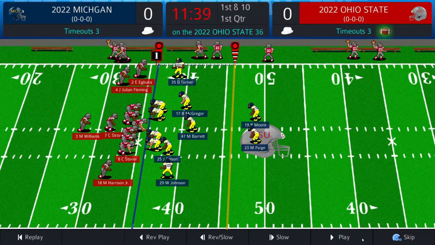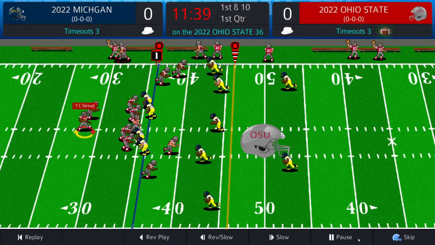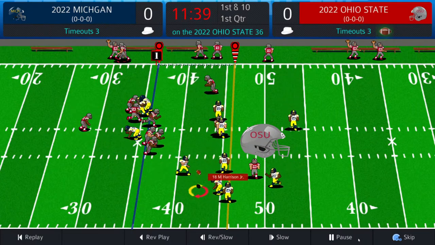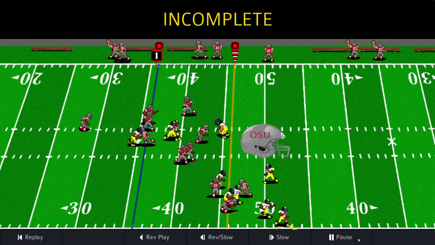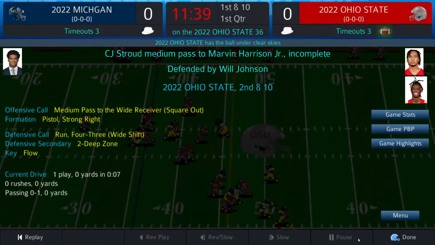Spread offense here. Pistol formation for Ohio State. Michigan looks like they're playing a nickel. Here's a snap to Stroud. Stroud looking. Lots of time. Throws the out. Incomplete to Marvin Harrison Jr. Well covered by Will Johnson.